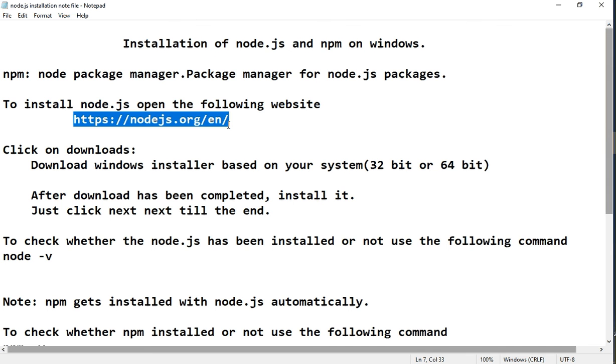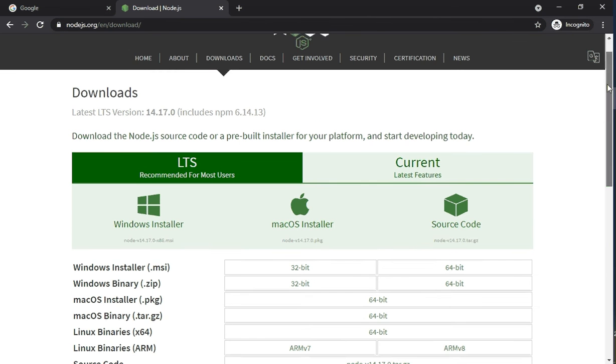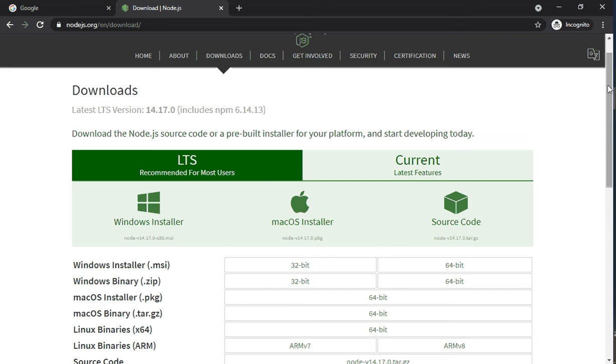Let me copy this URL and paste it in the browser. See here, this is the official website to download the Node.js package. In this website, go to downloads. Based on your system configuration, that means if your system is 32-bit, then go for the Windows installer 32-bit version. If your system is 64-bit, then go for the 64-bit Windows installer. My system is 64-bit, so I'm going to download this.